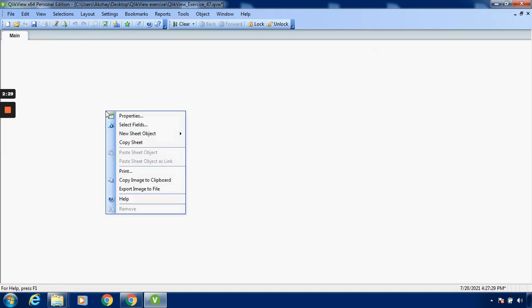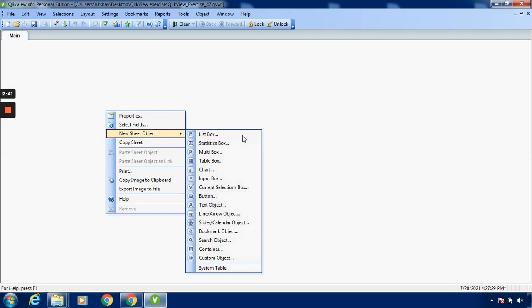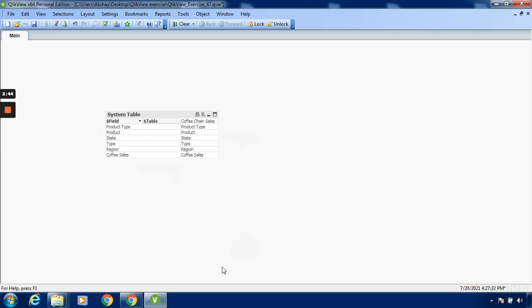Now what I will do, I will right click over here. If I want to see that particular data, how am I going to see it? One way is to see it directly by right clicking, going to this new sheet object, and you can directly click on system table. The moment you click on the system table, the data is going to appear over here. If you click on this table, type, product type, it is going to show you. Whichever fields you want, you can select from here.